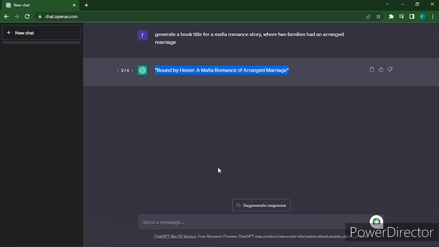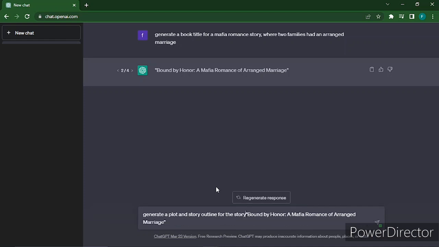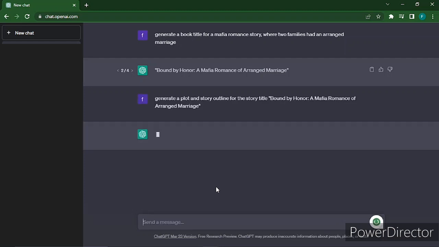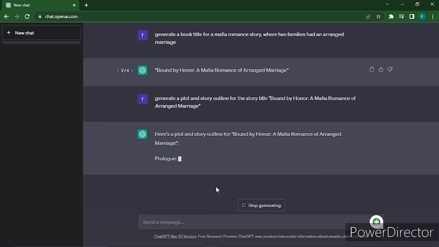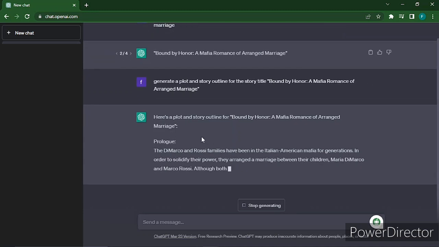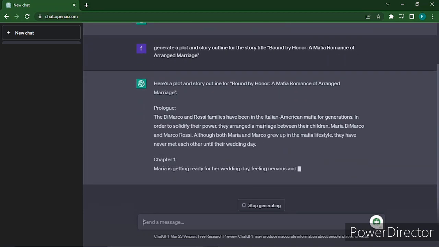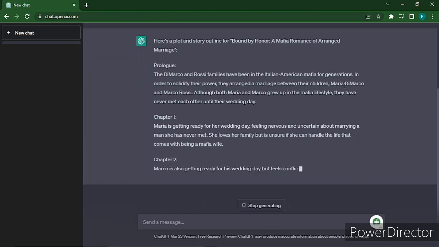So if I copy this now and I come here and say generate, so I copy the title here, generate a plot and story outline for the book title, or for the story title, whichever one, and then I enter. You see here it's going to generate a plot for me, and it's going to generate so many.